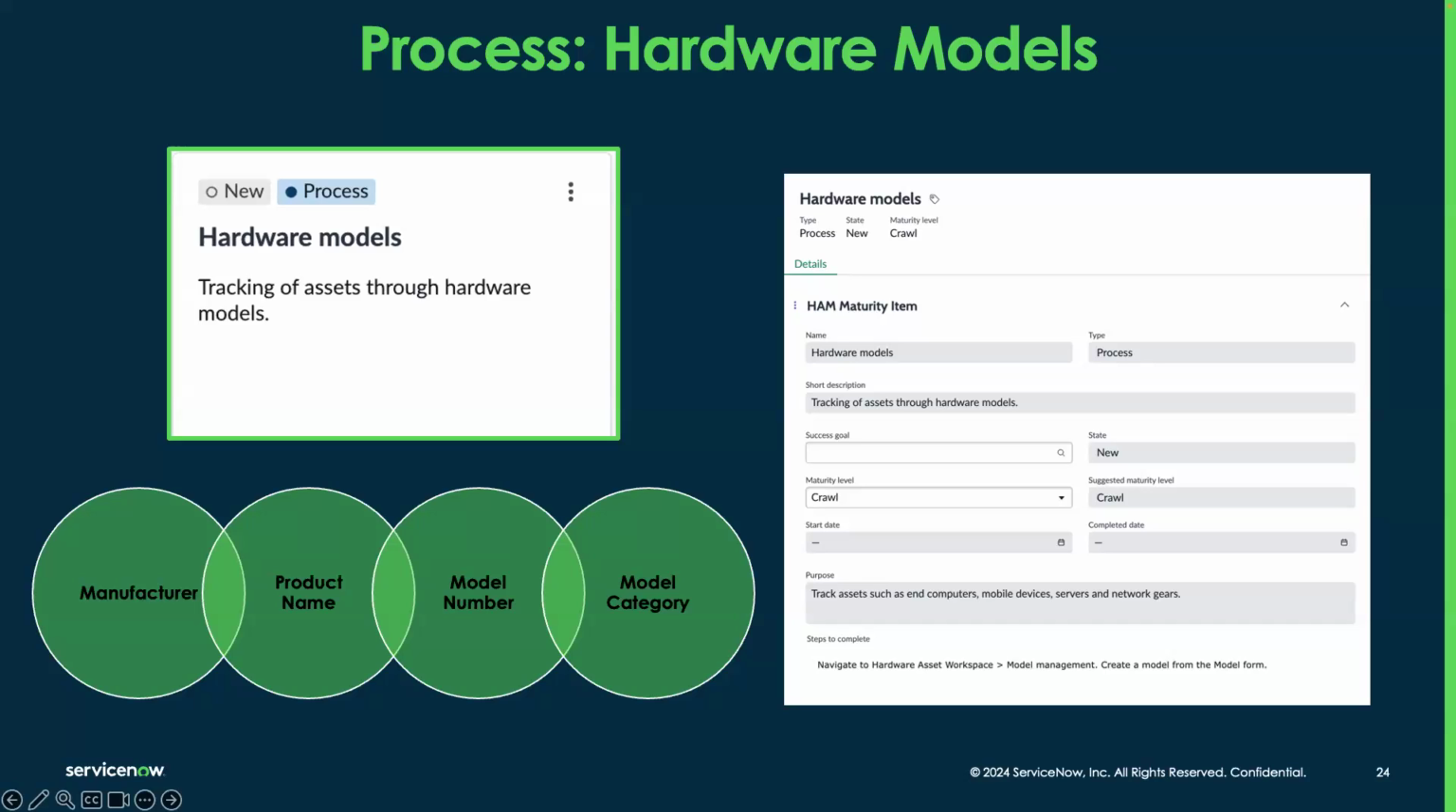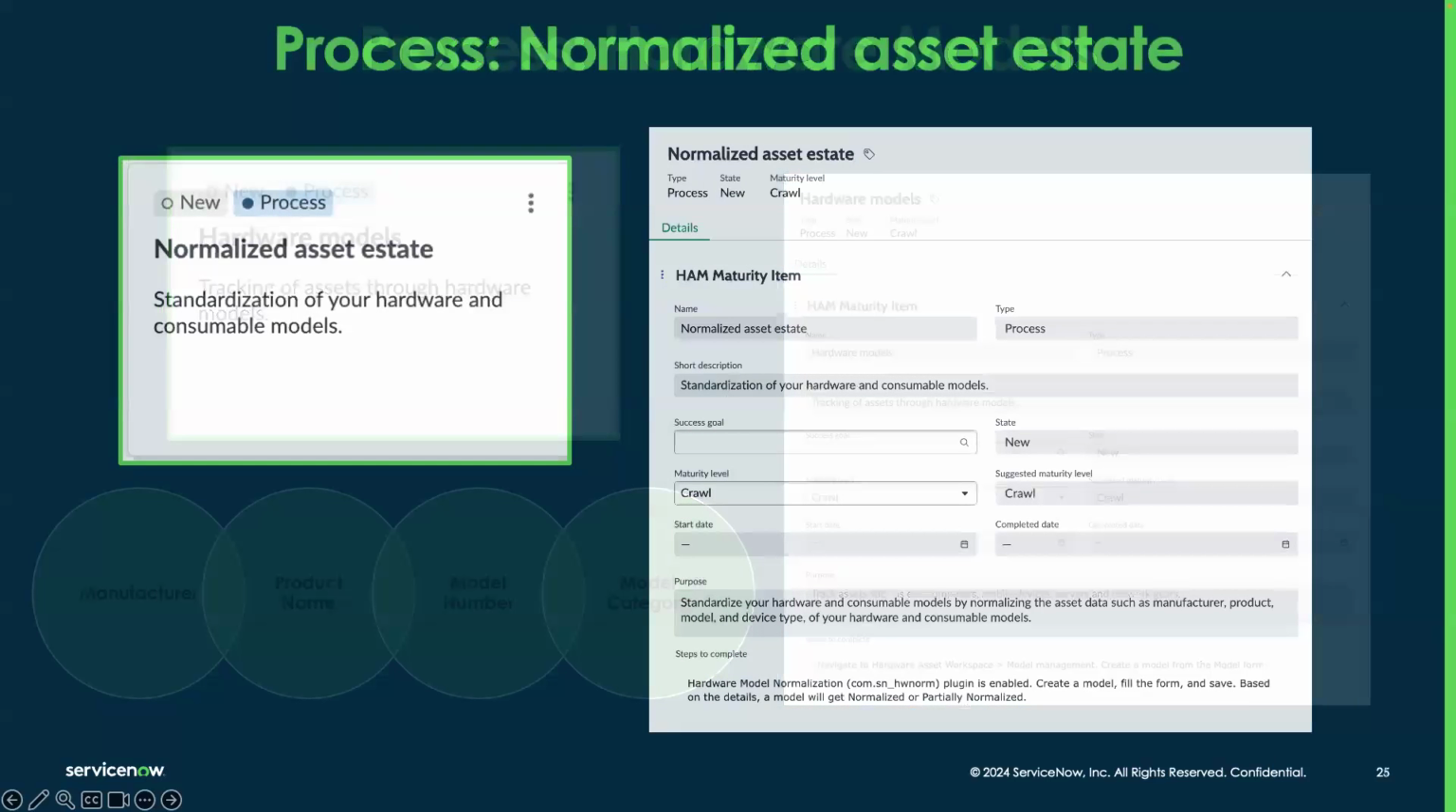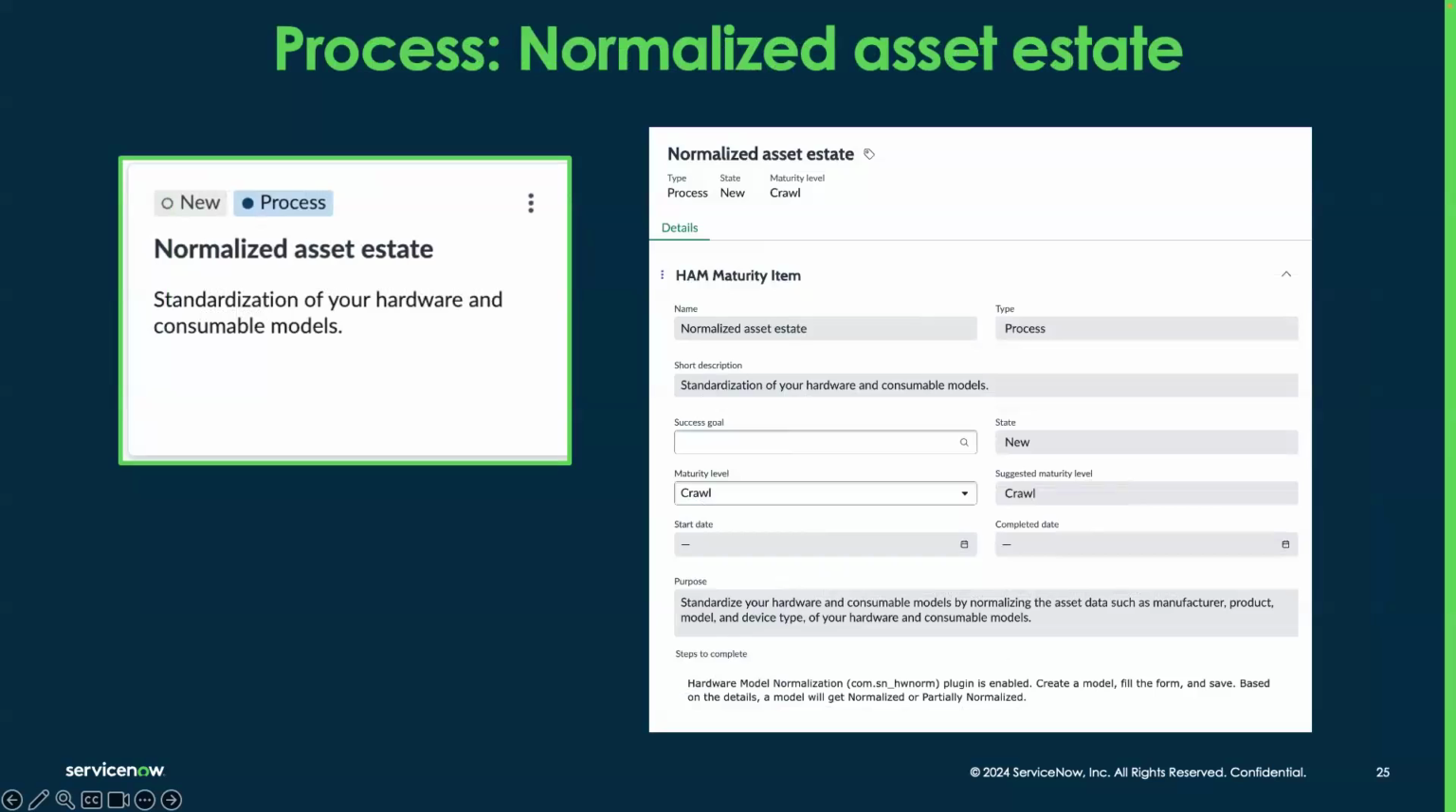And by accurately creating and managing these hardware models, you're only going to strengthen the integrity of your hardware data and improve your overall asset management processes. So it's really important to make sure that you're capturing all this information from the get-go. Once these hardware models get in there, we're really going to want to make sure that they're getting normalized.